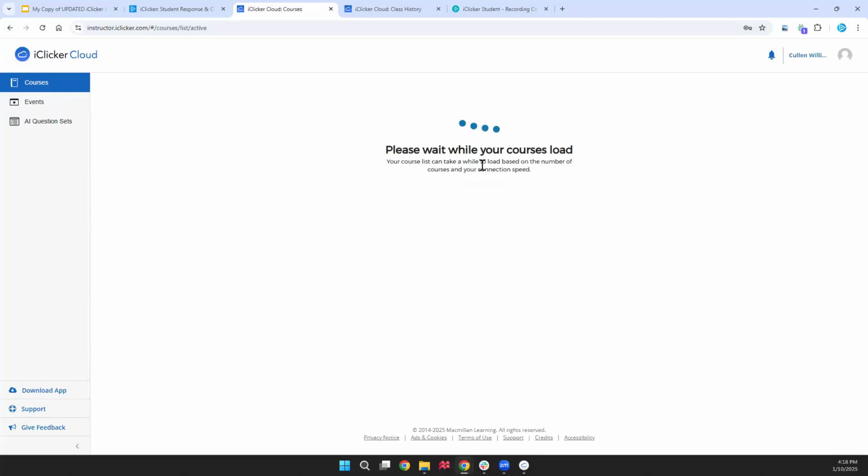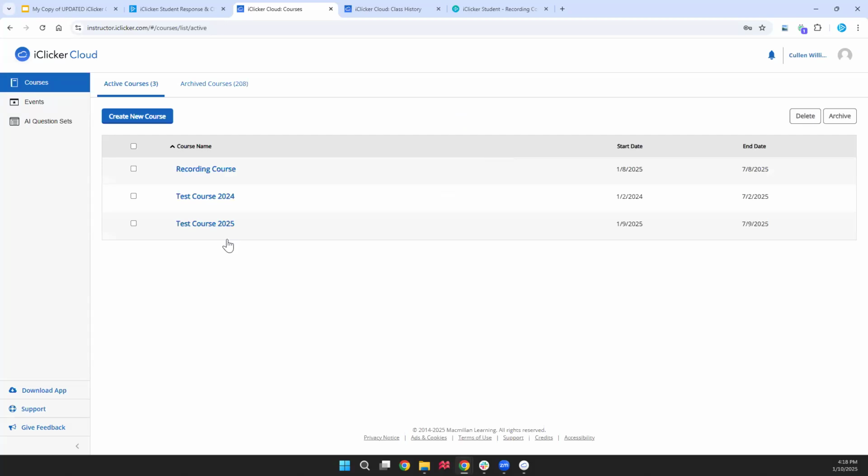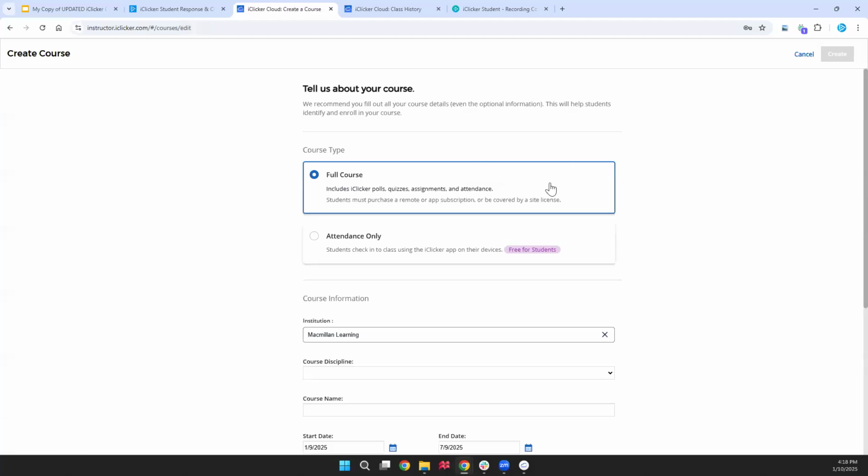When you sign in, your courses will load if you have any, but for the first class, you'll need to go to Create New Course. You'll see the full course option here that'll allow you to run polls, quizzes, assignments, and attendance. We also have our attendance only option free for students at universities that do not have our site license.